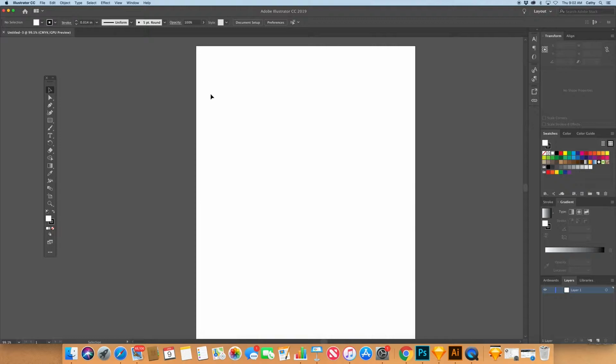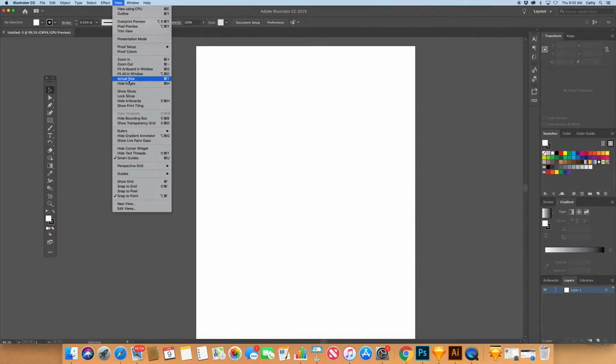Now, what I would like to be able to do is set up guides that would allow me to break this 8.5 by 11 into 4 equal quadrants. And then there'll be a little bit of a trim area down here, and we'll mark that in a second.